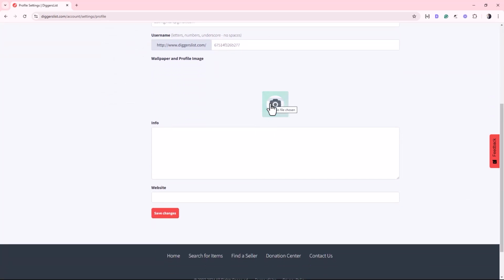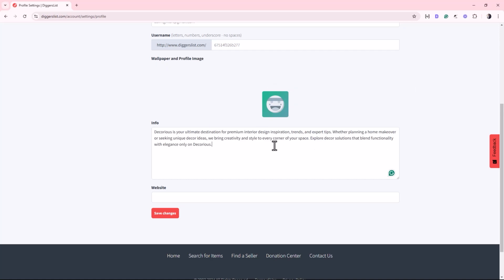Here you can add your logo. I'll leave it for now. And then here you can add your info. Let's copy the info and paste it here. And now paste the website address here. Let's paste it and click on Save Changes.